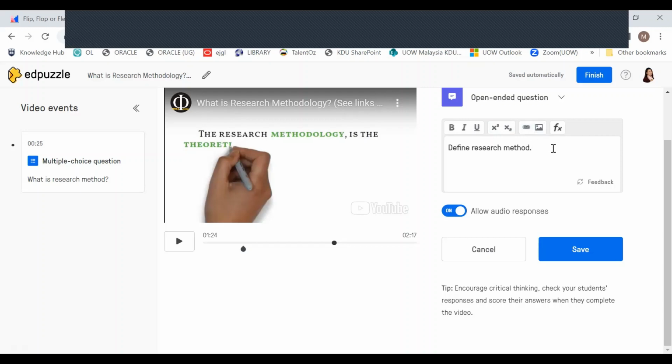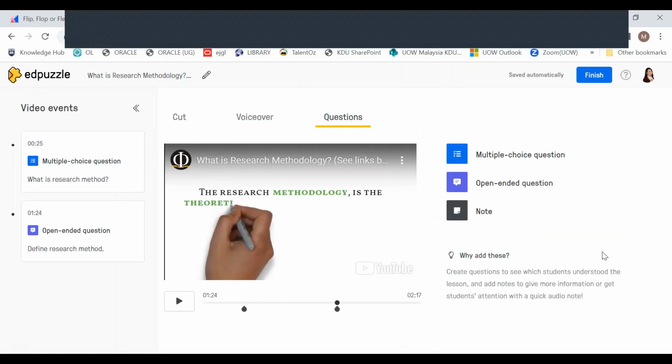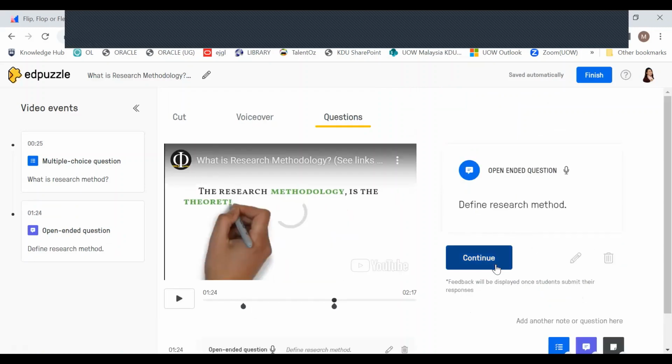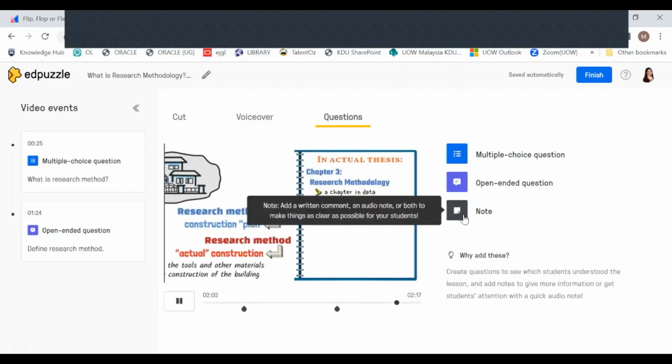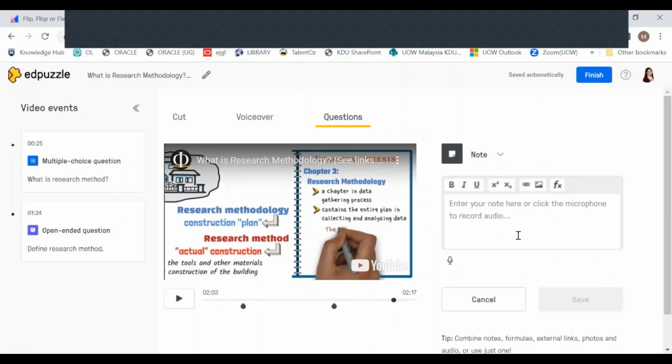Last time there is none. It's just one sentence like this. So once you're done, happy, you save. Theoretical positioning of the research data. Maybe you want to add another one here, which is a note.